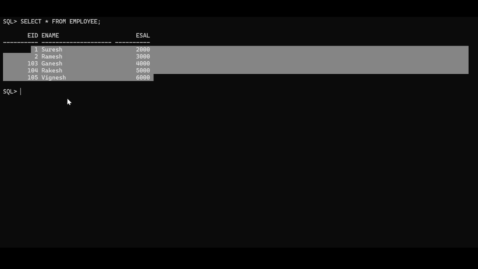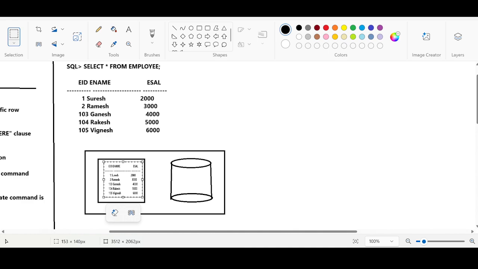This is inside the RAM area. It cannot be moved to the permanent area. The proof is that if I close this and open this once again, you cannot see this data anymore. This data will be deleted because it is occupied in RAM space, instance space. I want to move it from instance space to the database in permanent memory.